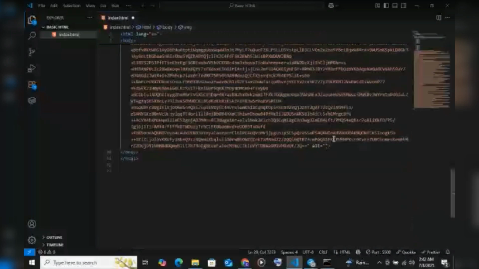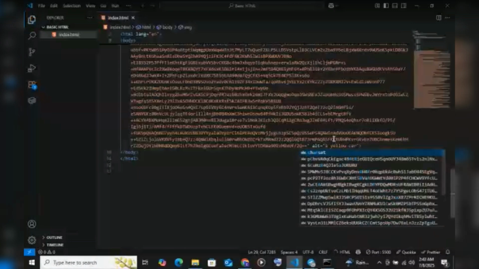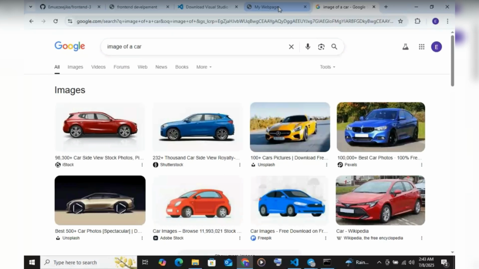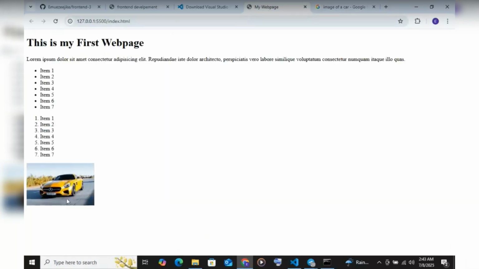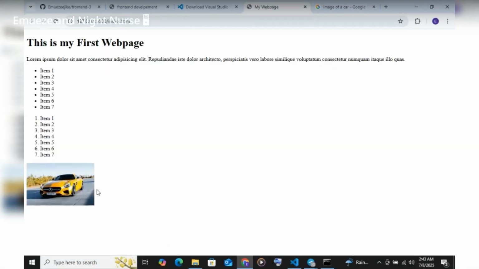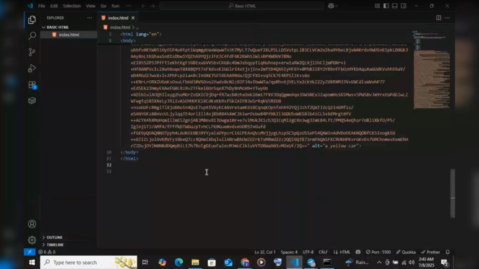Now on the alternative text, I can write a yellow car. Now when I save, if I go back to my page, as you can see, that image has been embedded in my web page. If for any reason this image is deleted from this location, my image will not show, but that alternative text is going to show. As you can see, that alternative text is not showing. So that is one way we could add an image.